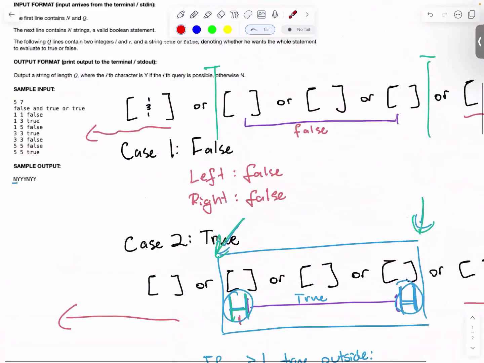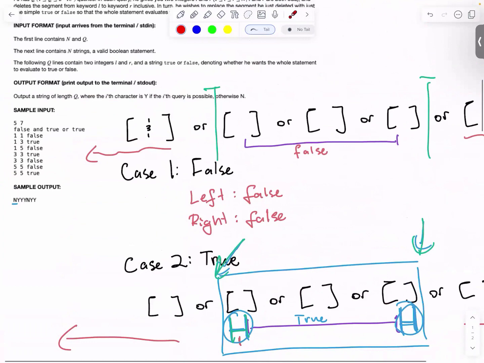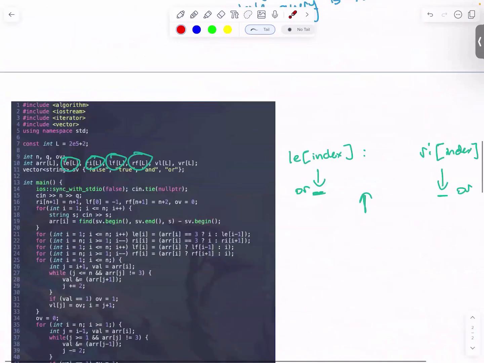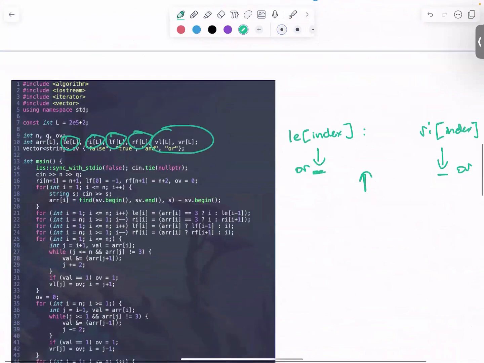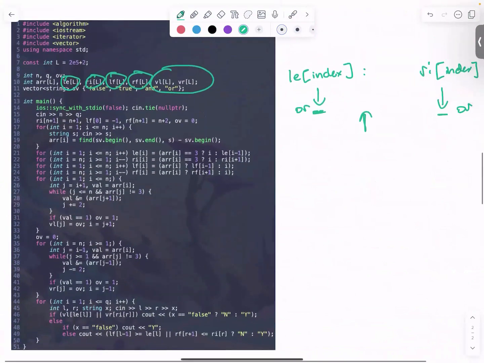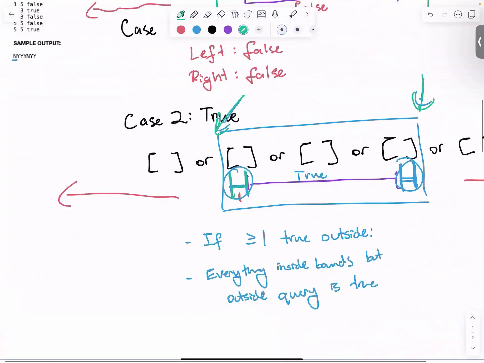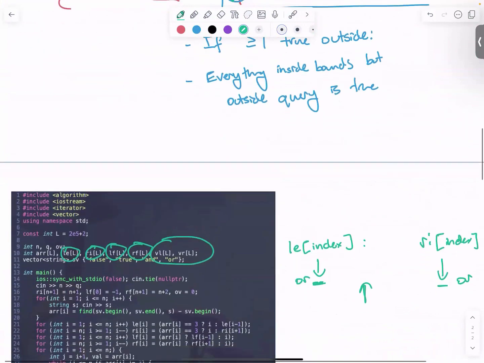Now, I think the only final thing we need to check is if this is true and this is true, or rather just to check if there are any trues within these. Again, you can do that with any range query data structure you want, but you can also do some nice pre-computation here. Oh sorry, I forgot to talk about how you initialize left false and right false.